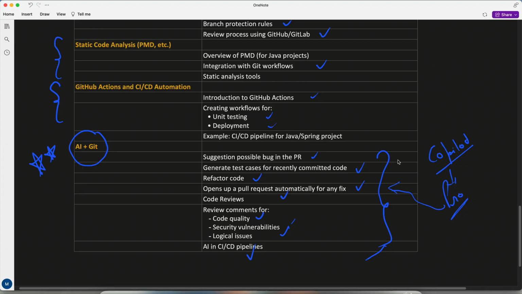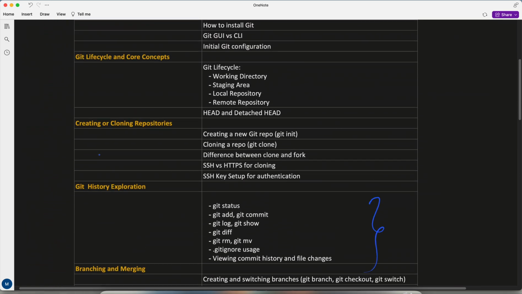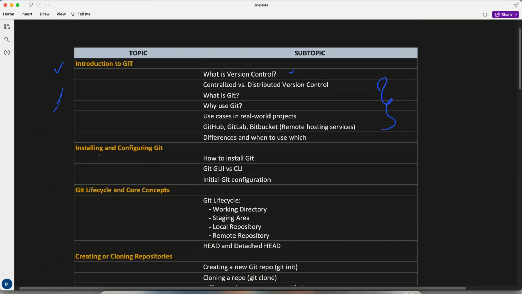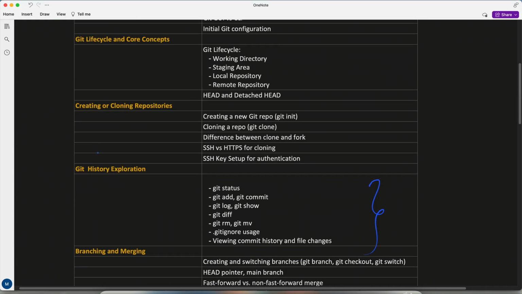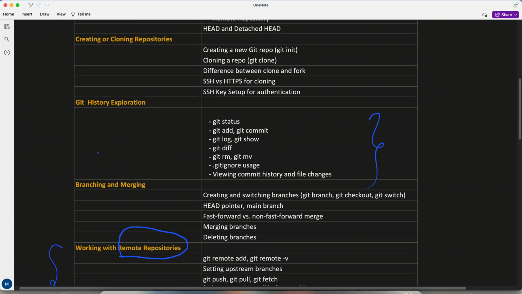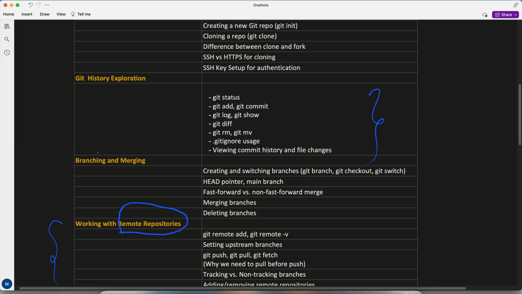Yeah, but this is very important, we will not leave it. This is something that in future is going to be a very, very important part. Okay, so this is just a sketch of how this playlist is going to look. Ordering can be deferred, something can be added and removed, based upon how we proceed further. But this is the initial draft of how this Git Basics to Advanced playlist is going to look.